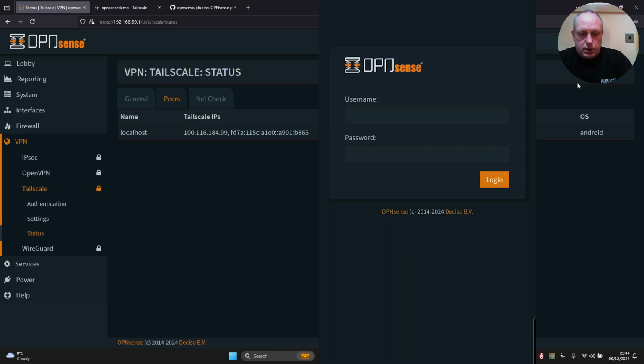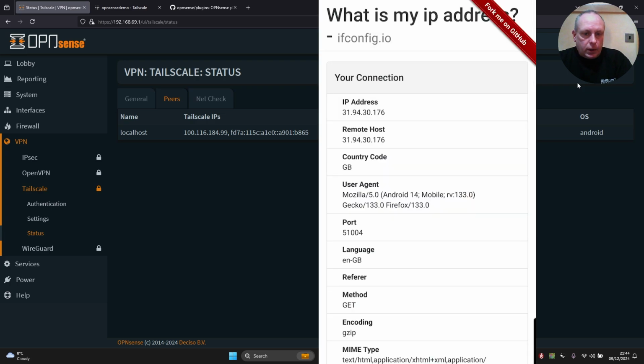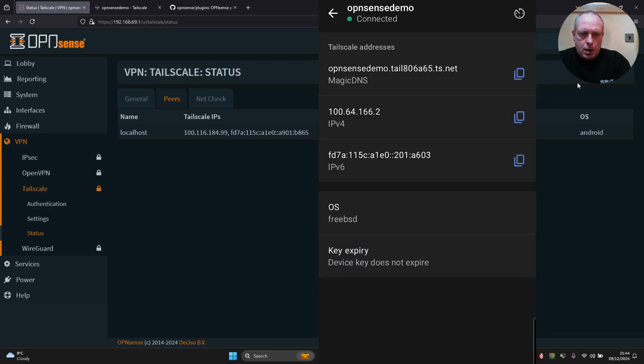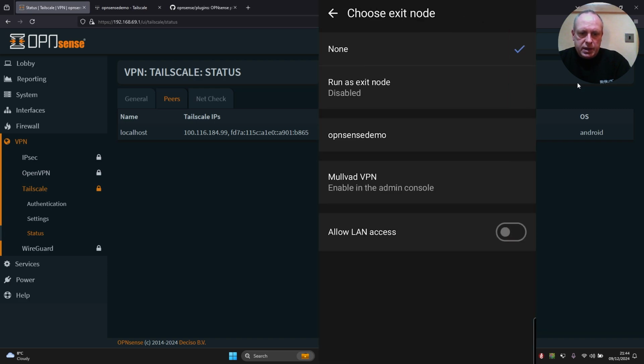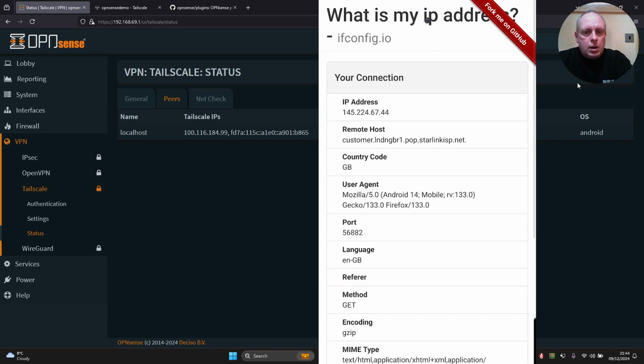Okay, so as I said, when I went on to ifconfig.io, our IP address ends in 176. Now, what I'm going to do is go back into Tailscale. I'm going to enable exit node, OPNsense demo, and our IP address should change to Starlink because I'm actually on Starlink here. So I'll go to this and refresh the page. So you can see that we're now using Starlink, so all traffic is going through the OPNsense box.